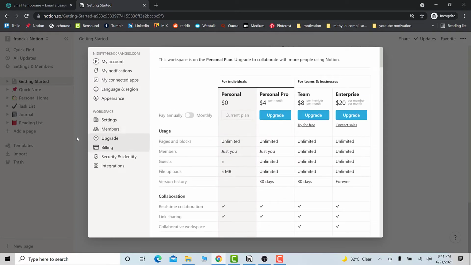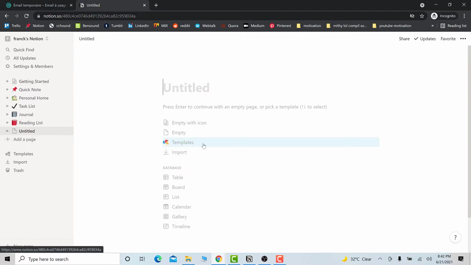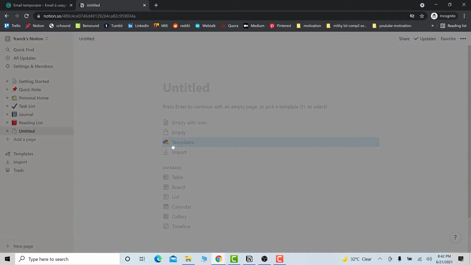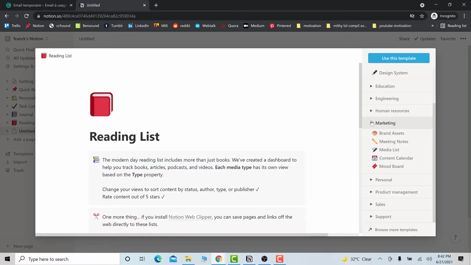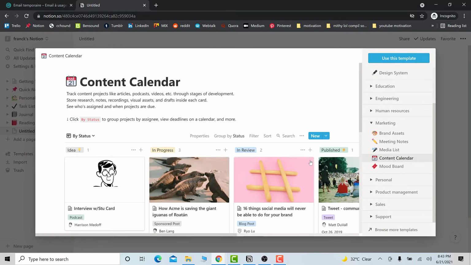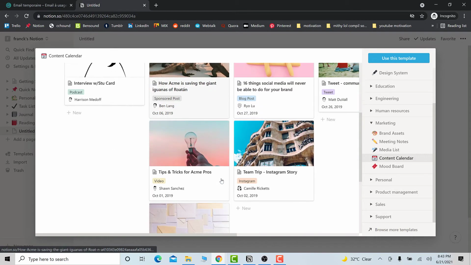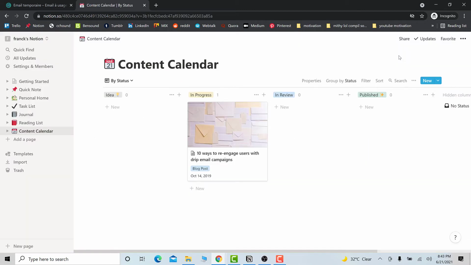So let's go and create our content calendar that will help you increase your productivity. To do that, we will go to add a page and start with a template. Notion always comes with some templates that are ready to use. Navigate to the marketing tab and take a content calendar. So this is your content calendar here. You just use this template and it is ready to use.